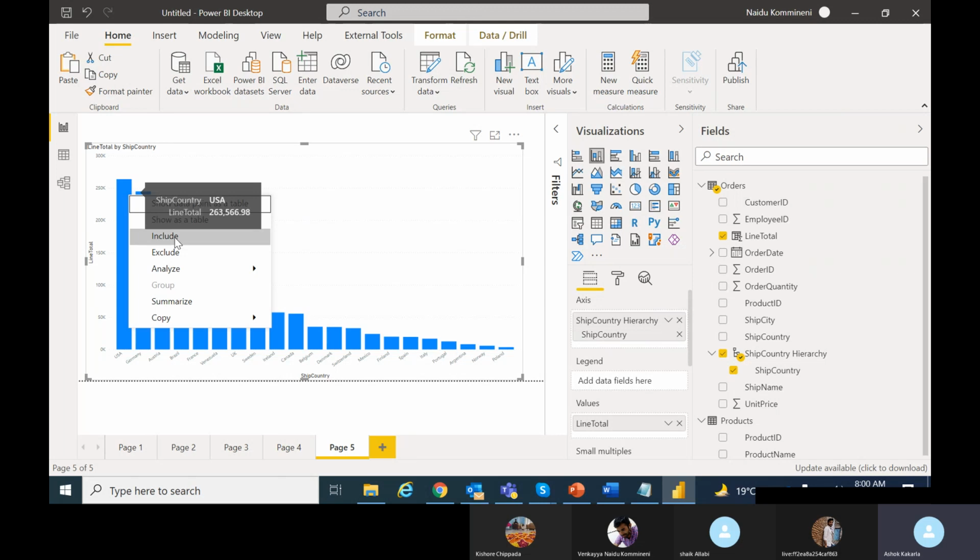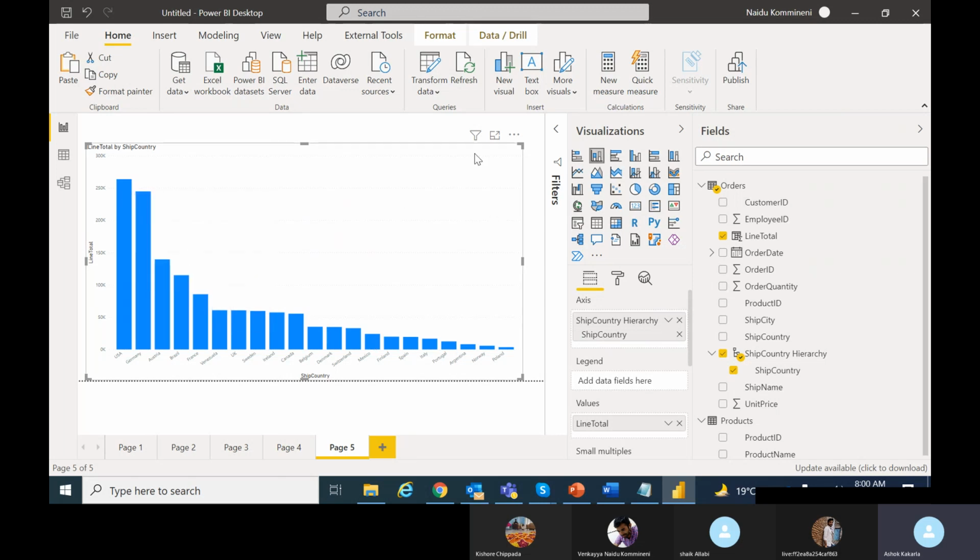If you right click here, the drill down option will come automatically, or else on the top the drill down and drill up options will be enabled. Then you can navigate from drill down to drill up in the hierarchy. Is this clear?